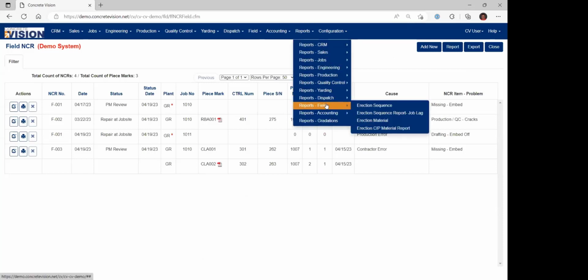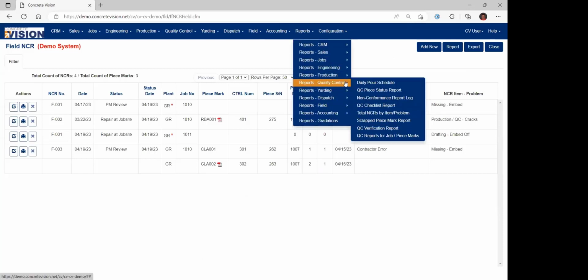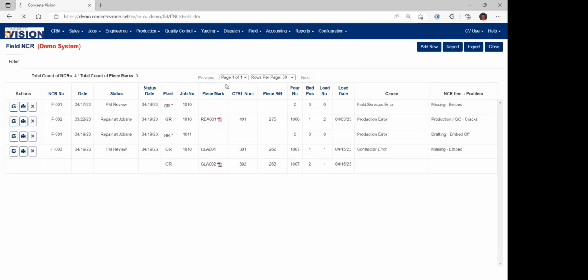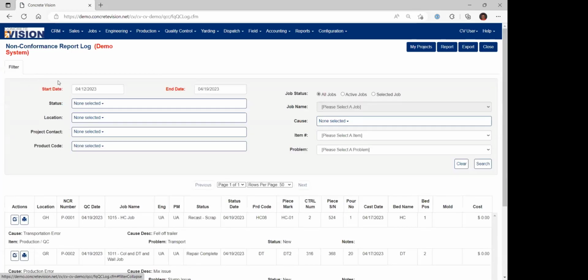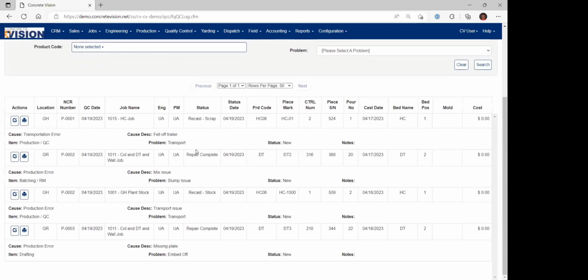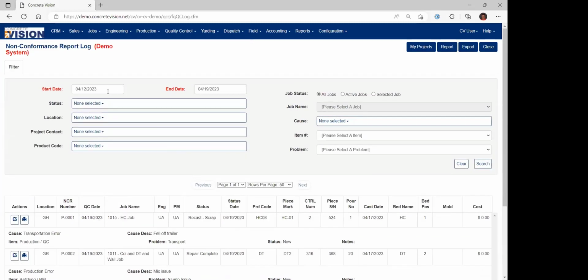There's also, underneath QC, you can come under here and there's a QC non-conformance log. From here, you can then drill in and filter all of your open NCRs. By default, this is going to show you everything based on a specific timing. So any NCR that was created between this date range is going to show up on the log report.